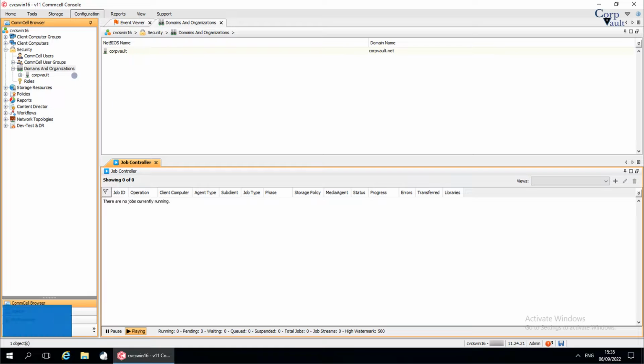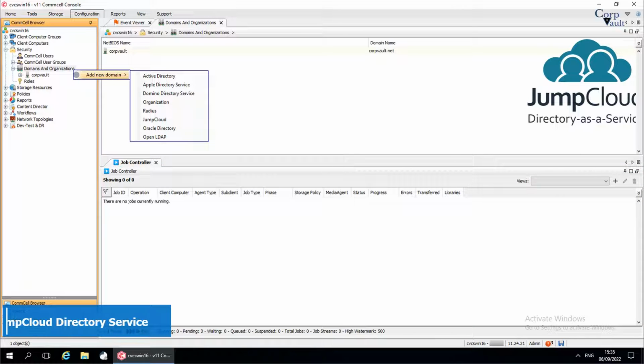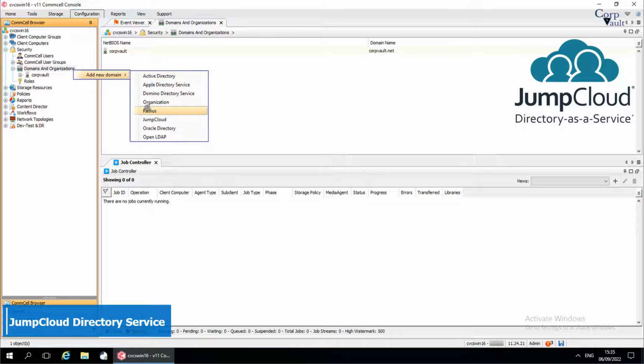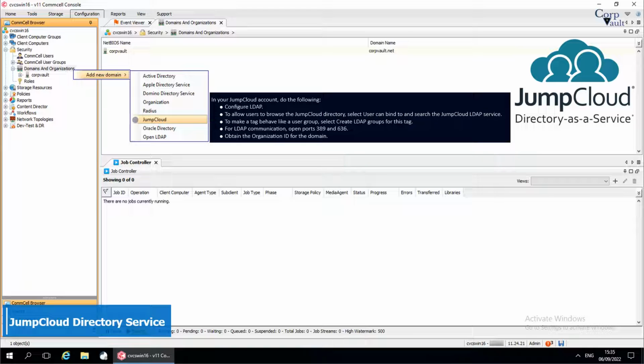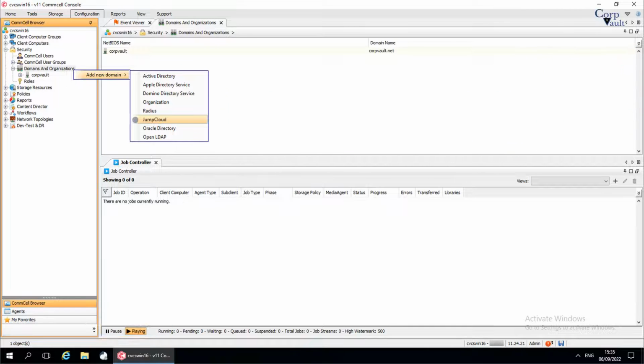The next domain to discuss is JumpCloud Directory Service. You can add a JumpCloud domain, so that users can log on to the Commvault environment with their JumpCloud credentials. Before you add JumpCloud domain, you need to add enable JumpCloud registry key, in other words additional setting on the Commvault computer.